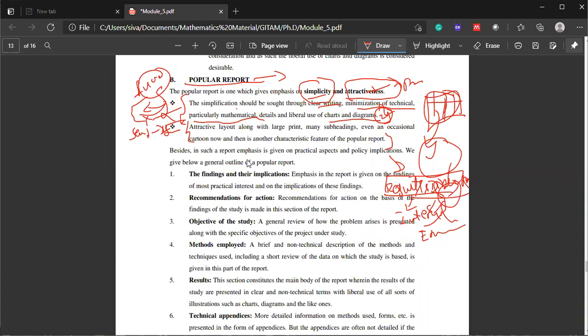So you can present it in different types of layouts, by giving different ways. And the findings, their implementation. This plays an important role, as we already discussed.